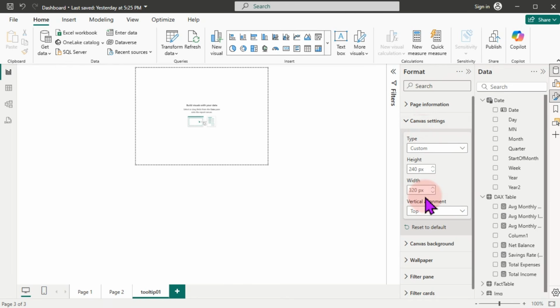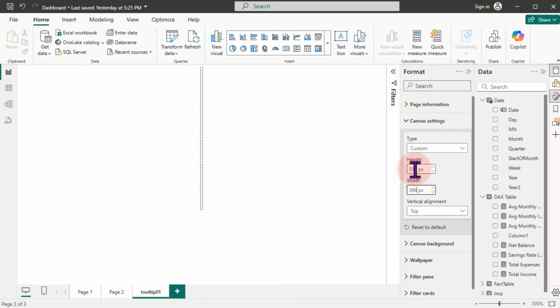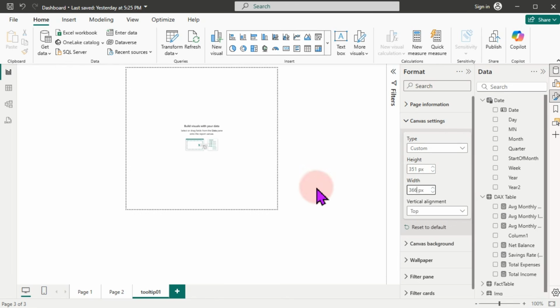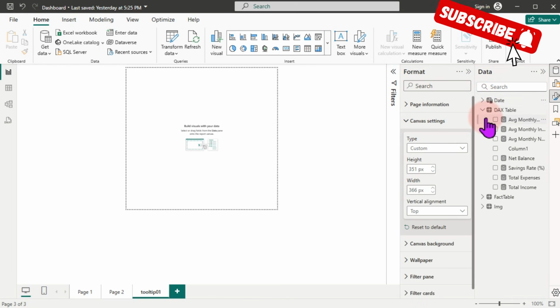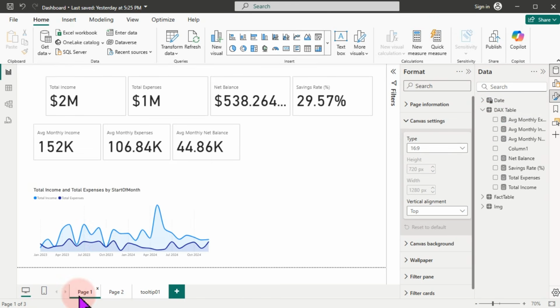So right now we have to customize the size of the canvas of our tooltip. So what I'm going to do right now is to use 351 by, let's do it by 366. So this is the size we just want to go for. Okay, so now quickly we just have to create a couple of KPI cards as well here. So if we go back right now, when somebody hovers here, what we want to see is total income, total expenses, and as well, we want to see the balance.